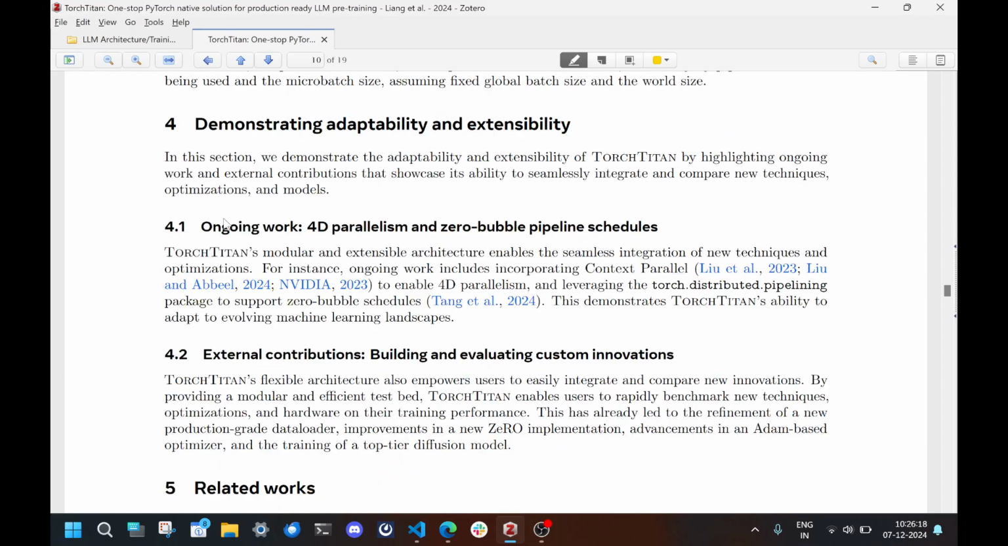Now demonstrating adaptability. Ongoing work, they're trying to do 4D parallelism and zero bubble pipeline schedules. So incorporating context parallel, which would mean you now have 4D parallelism, and leveraging distributed pipelining package to support zero bubble schedules. If you're not familiar with this, this used to be called PP in the PyTorch ecosystem, but now it's a part of Torch distributed pipelining API.